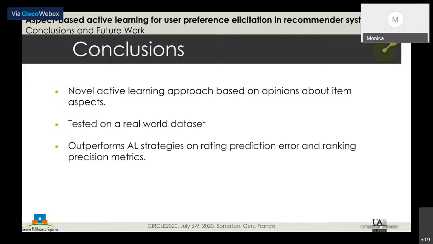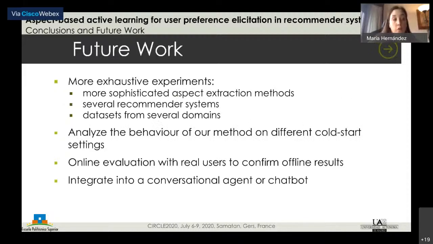Okay, I'll try. So yes, the last point is that this new active learning approach, tested on a real world data set, has outperformed other active learning strategies both on rating prediction and also on ranking precision metrics. For the future work, we would like to run more exhaustive experiments, for example, using more sophisticated aspect extraction methods, but also testing other recommender systems, and also different data sets of different domains.